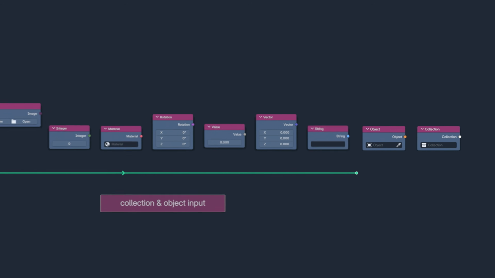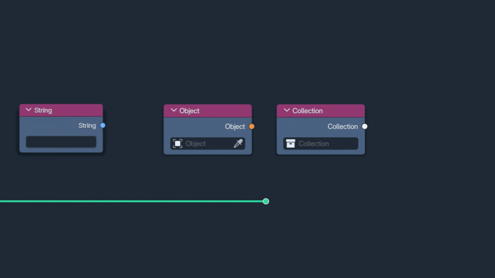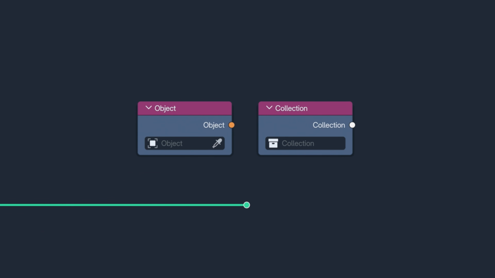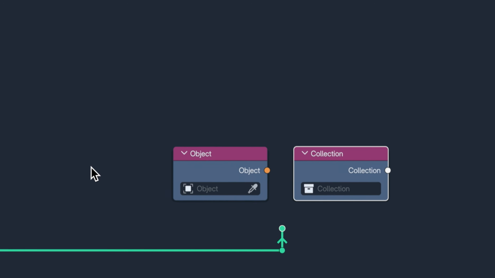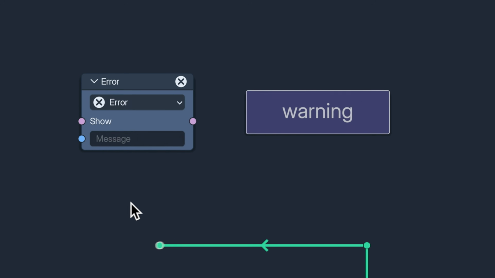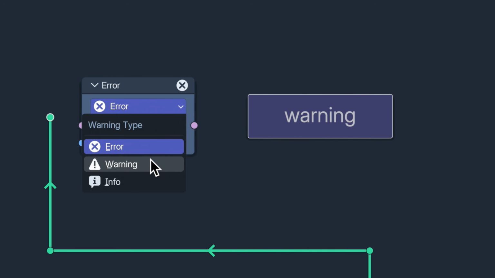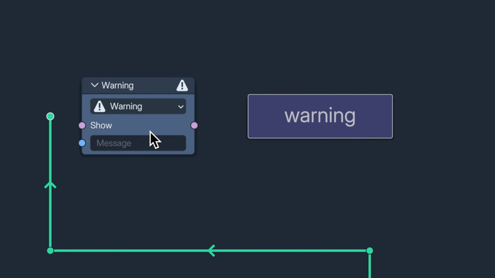These, like their longer-standing siblings, are unassuming but incredibly convenient, allowing the same object or collection to be used by multiple nodes at once. Next, we have the warning node, which now has a dynamic label depending on the warning, warning you which warning it's warning you of.